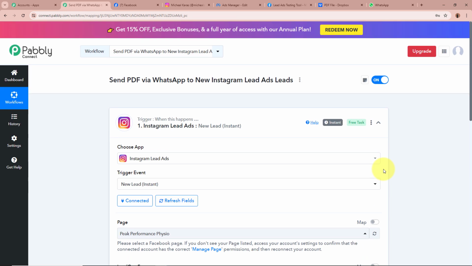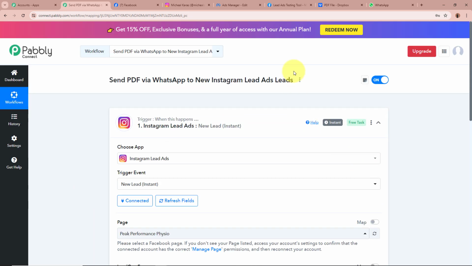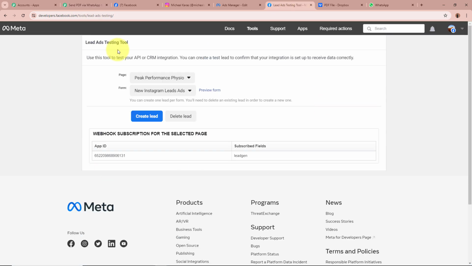So now what we are going to do is, with the help of the Meta Lead Ads Testing tool, generate a test lead. And we're going to check whether Pabbly Connect captures the response of the test lead being generated or not. For that, I'm going to open my Lead Ads Testing tool. You can see that this is the Lead Ads Testing tool. With the help of this tool, we are going to generate the test lead.